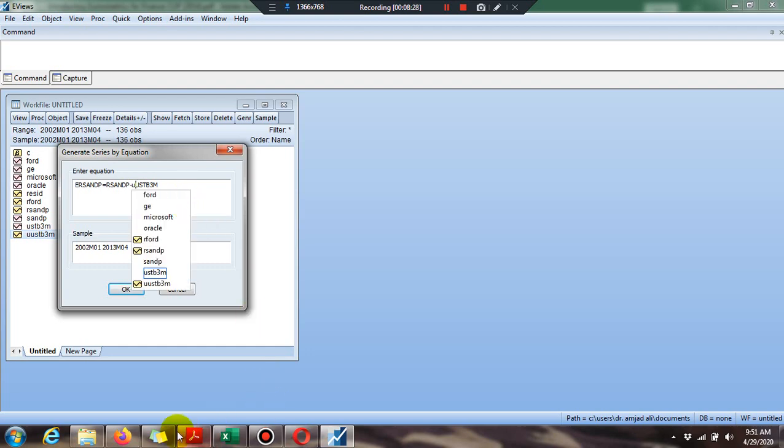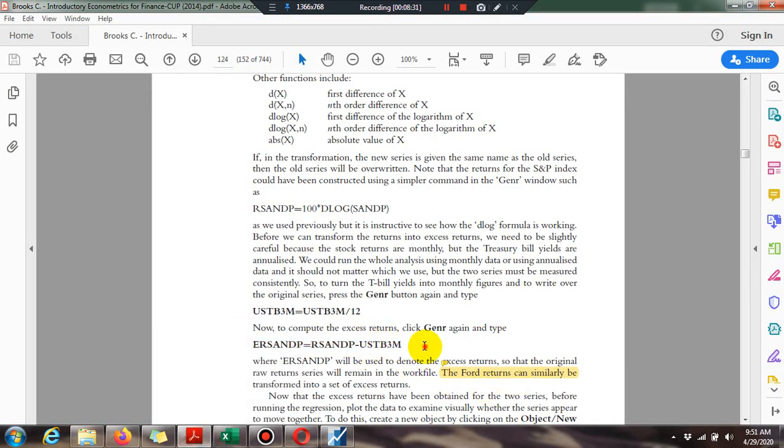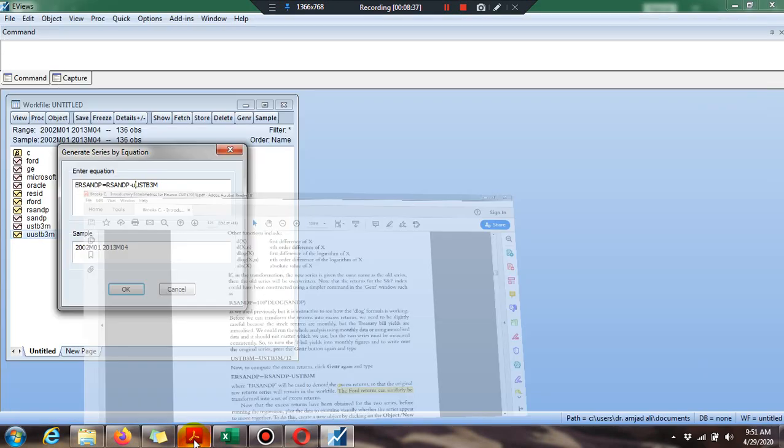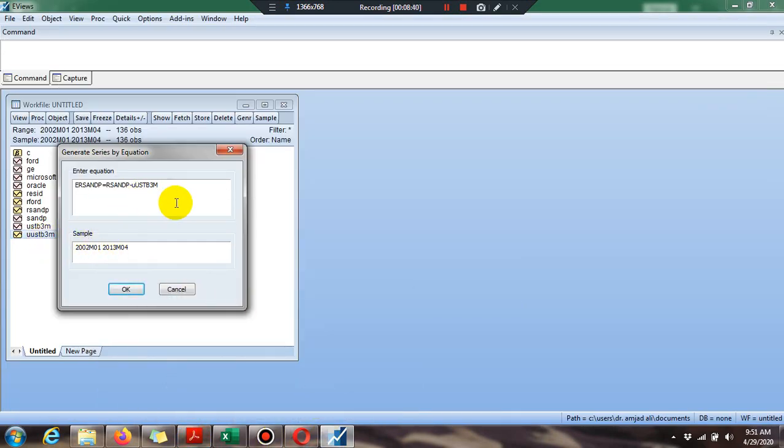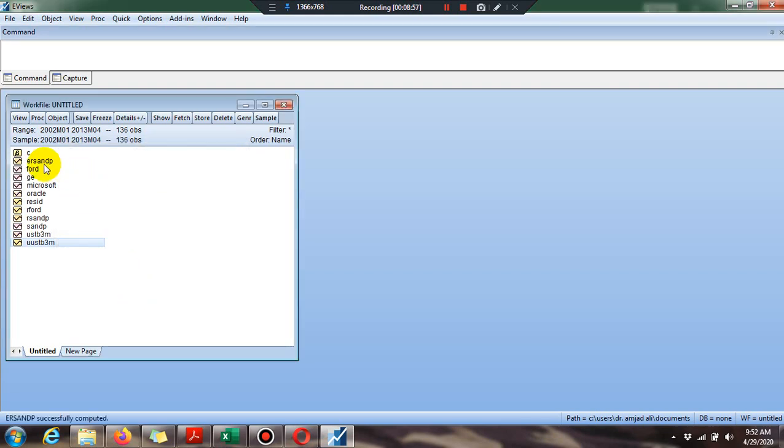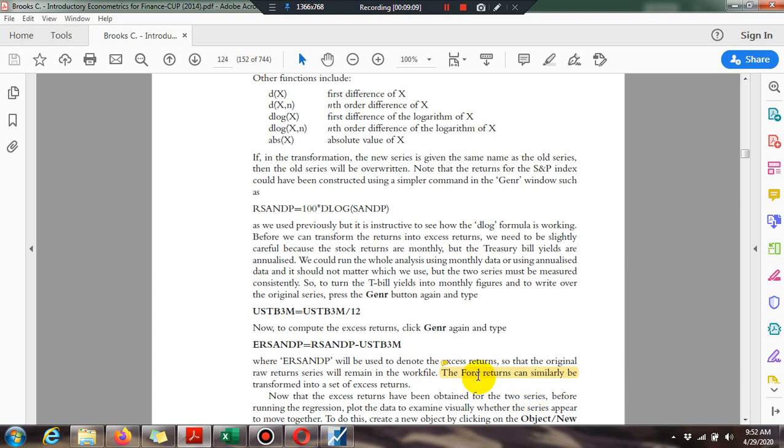But in case, see here Brooks is giving it as minus from the US, but here we generated a new variable, that is UU, because in the procedure which we are going to follow here, the same name variable is not generated, so that's why we put it as UUSTB3M. So press OK. After pressing OK, we get ERSANDP, a new variable.